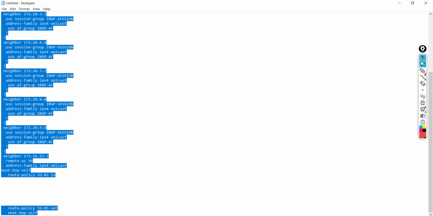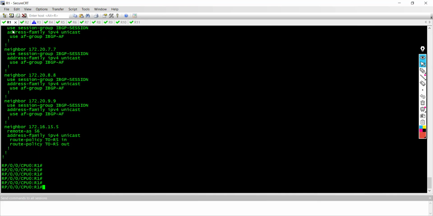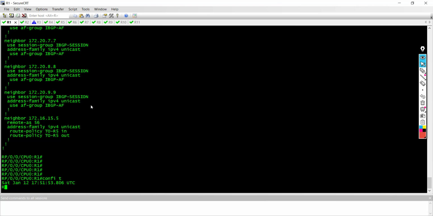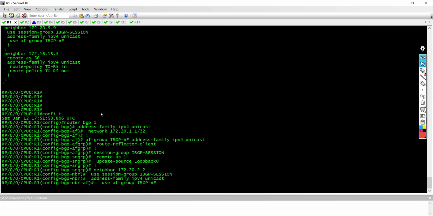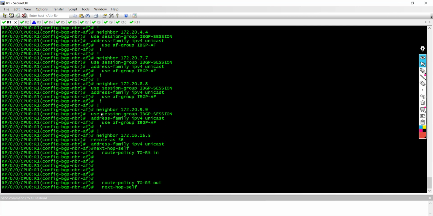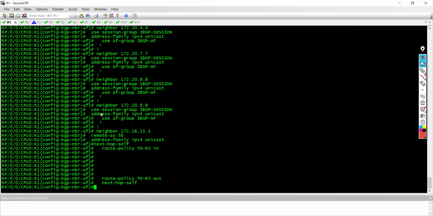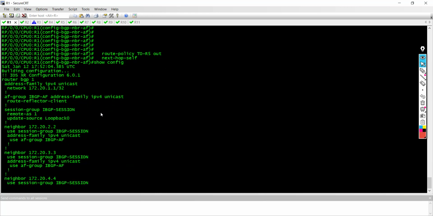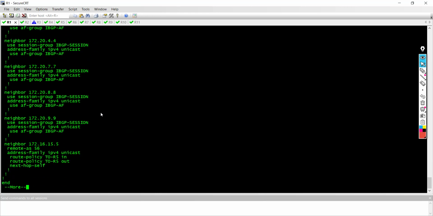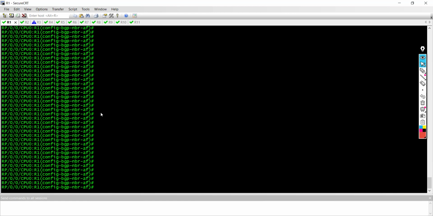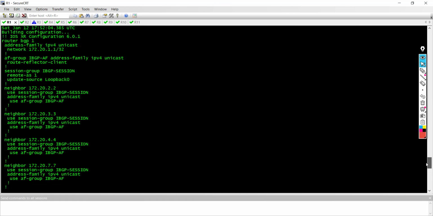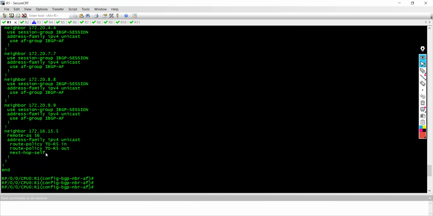Just going to say Control Shift A. I'm going to right click and go to router 1, and then paste it under config t. Let's paste back the configuration now. So next-hop-self. If I say show configuration, it should be there. Sorry, so we have it here: next-hop-self.